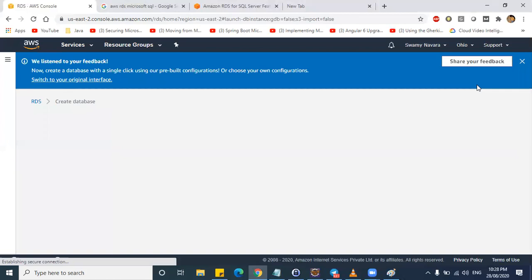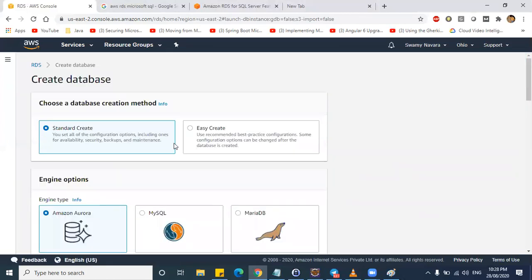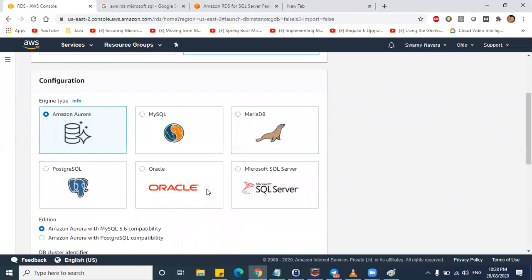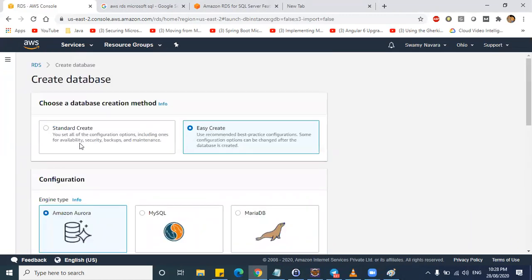Okay. So click on create database. So if you are going for easy create, you cannot see all the options, like below there will be a lot of options, like which VPC and all. So let's go with standard create.